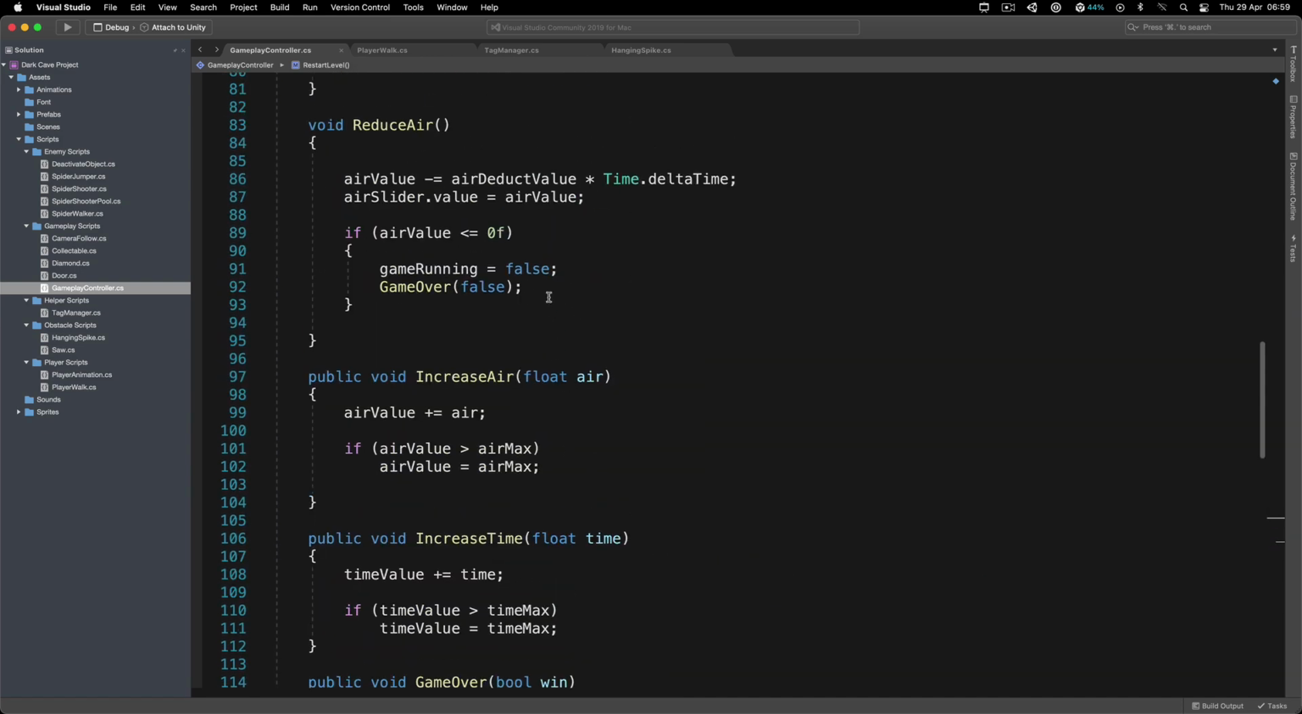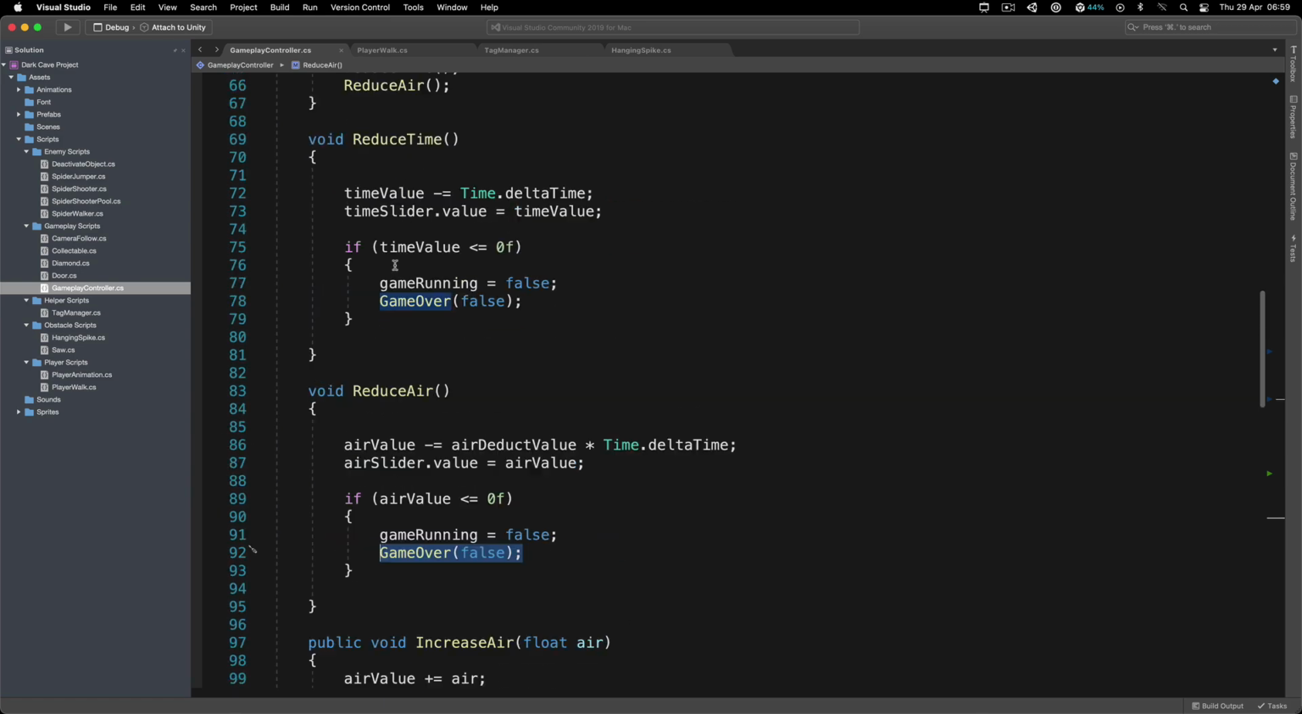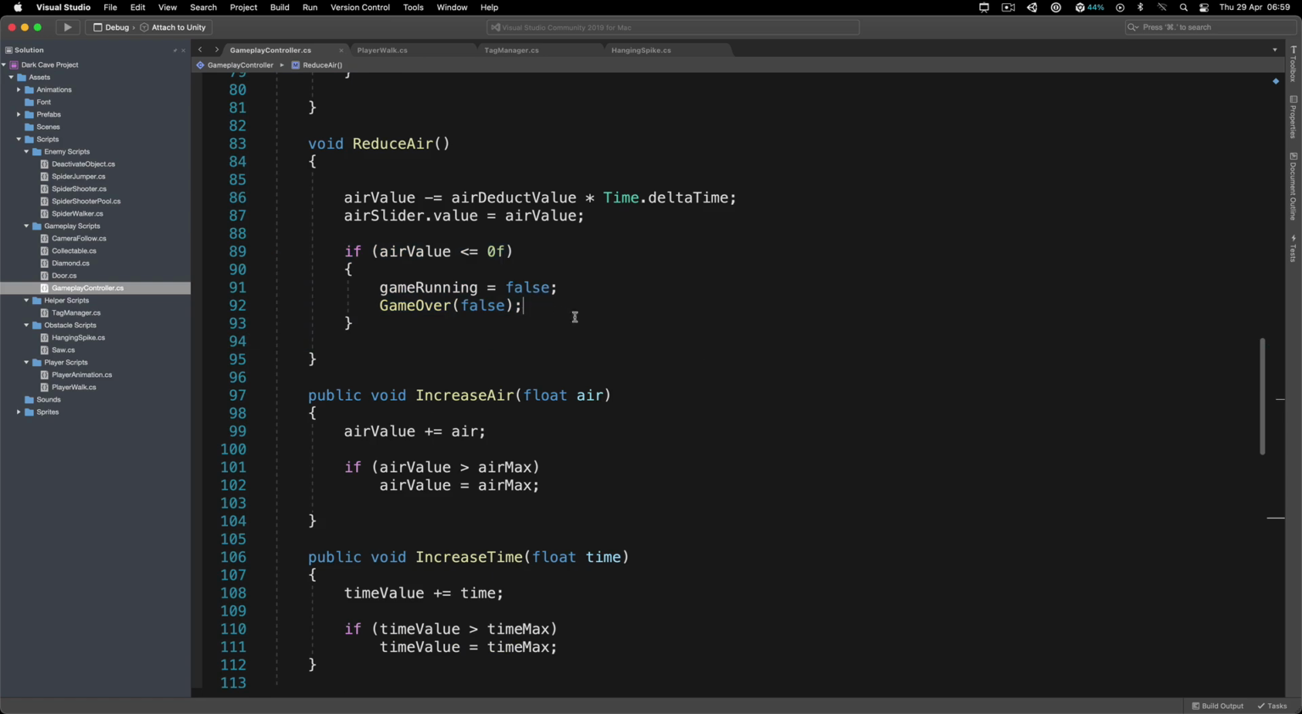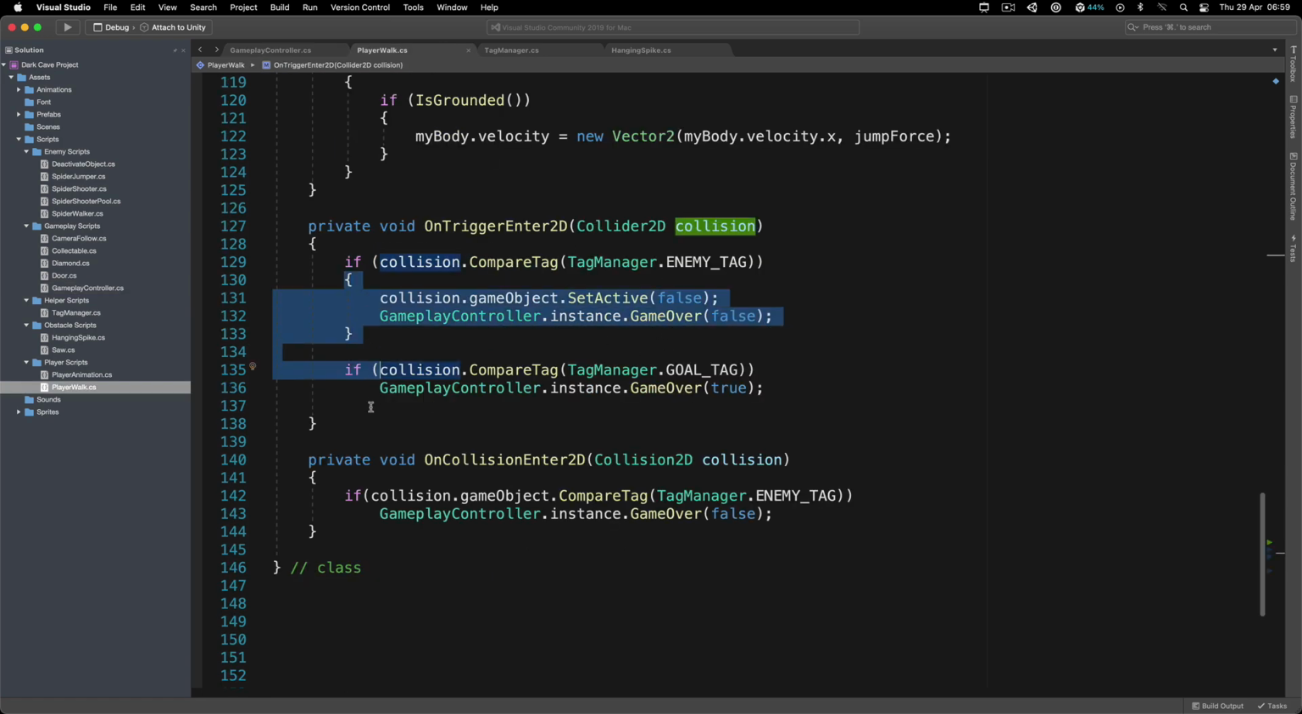Over here, we're calling game over to denote that the game is over. The timer has run out. The air value has run out. Pretty clear. Over here, if we collide with any of these, we will do the appropriate thing.